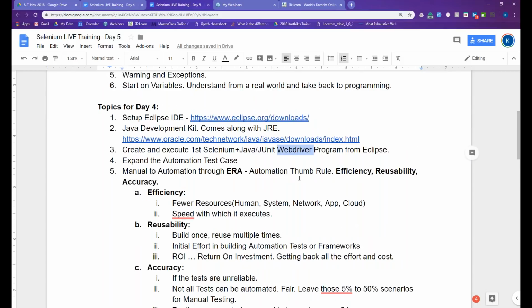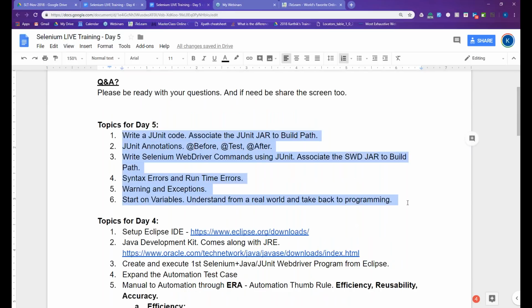Okay. Why do we require JUnit? How do we work with it? We're going to look at it very simple. And then we will do Selenium WebDriver commands. Most part of it, we will try as much as we can today. Otherwise, it will continue to Monday.